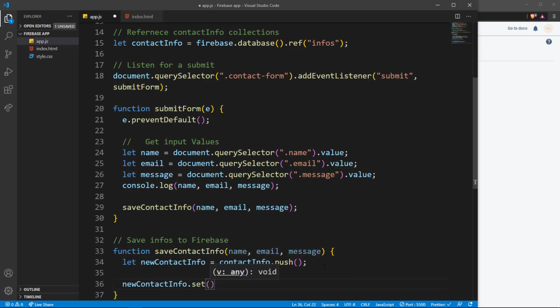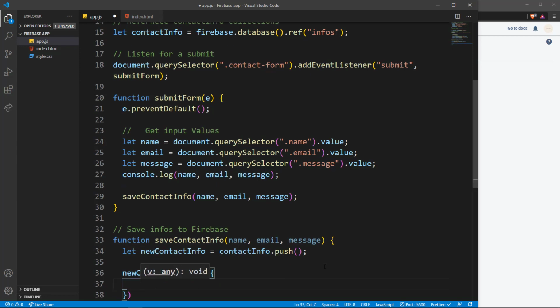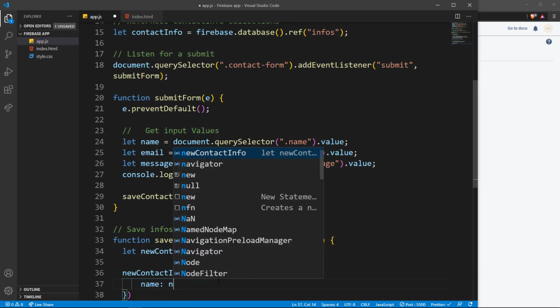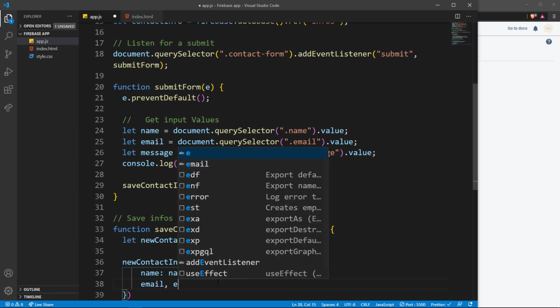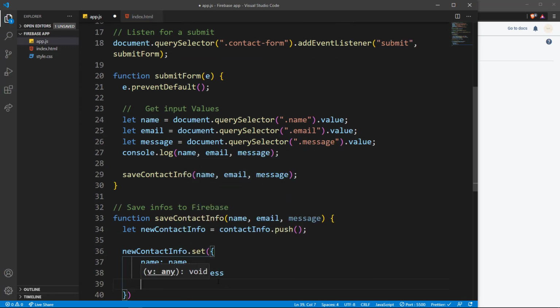If you just put a value, you can put whatever you want, text or whatever, but in this case we're going to push an object with name, email, message. So we have an object where name is equal to the name, email is equal to the email, and message, it should be message, I have an error here, and message is equal to the message.